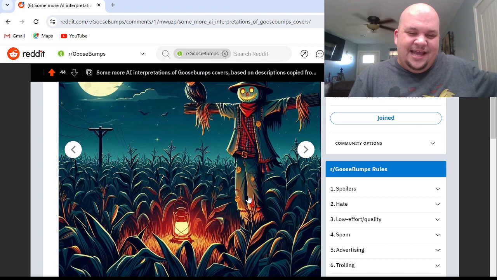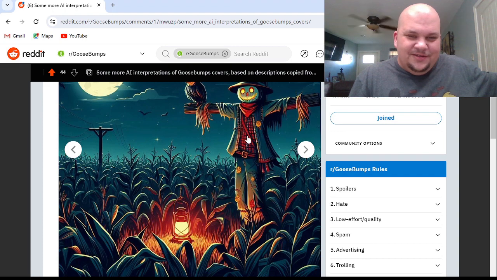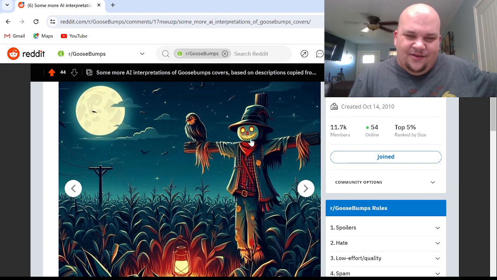And then we have The Scarecrow Walks at Midnight. Another one that's decent. Not one of my personal favorites, but I like it. It has a creepy scarecrow spot. I think the scarecrow in the original cover is a lot better, but this is pretty cool. I love it.